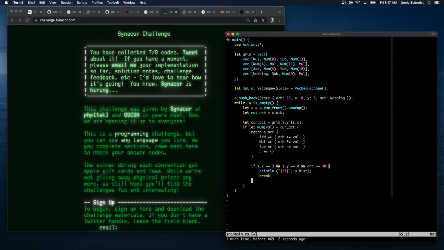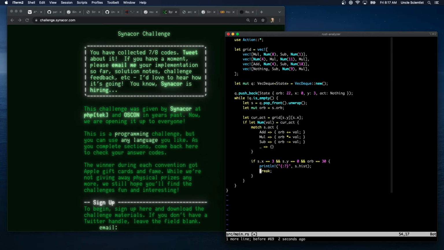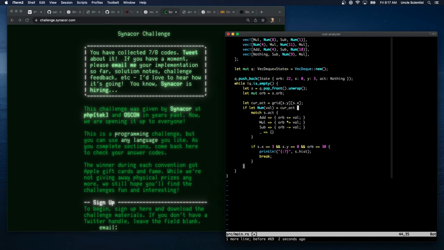So now, if that's true, then we just break because we're done. We found a path. Let's say, okay, so if this is not true, if it's not a number, then we want to do what? I guess we ignore it, because what we're going to do is create new states to push onto the queue. That's why we're doing this breadth first search, right? So we're going to say, can we go north, right?